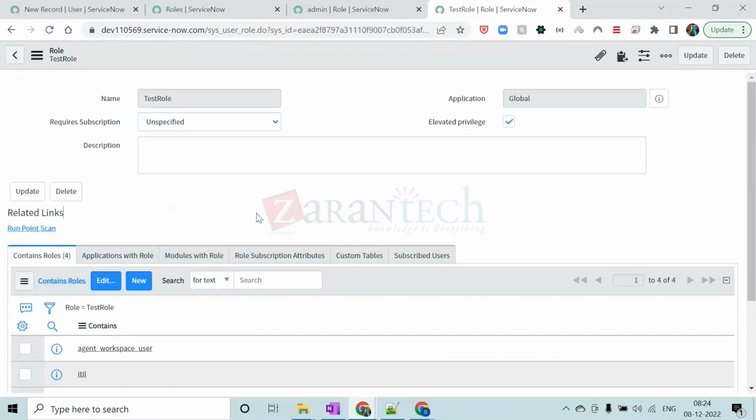Done. But the question is, should I be able to create a role? First of all, the answer would be no. In 99.9% of cases, developers, product owners, process owners, or business analysts would not be able to create the roles.